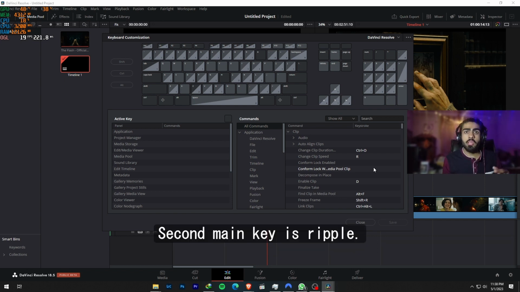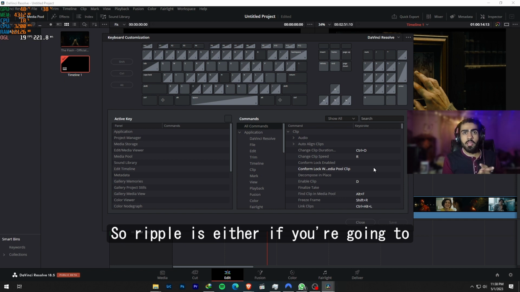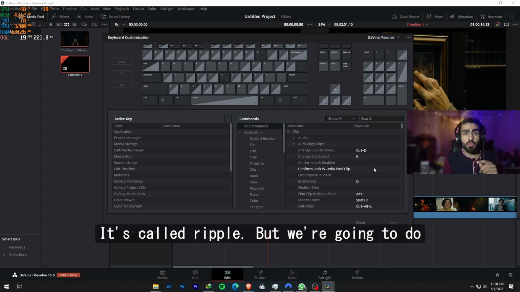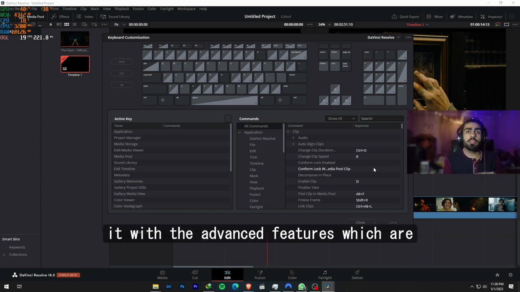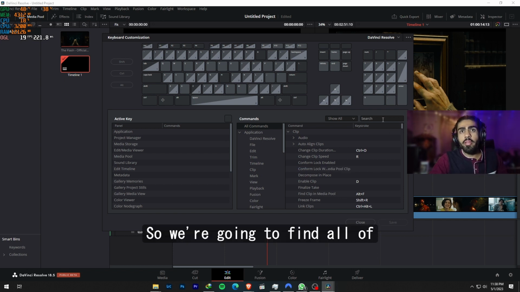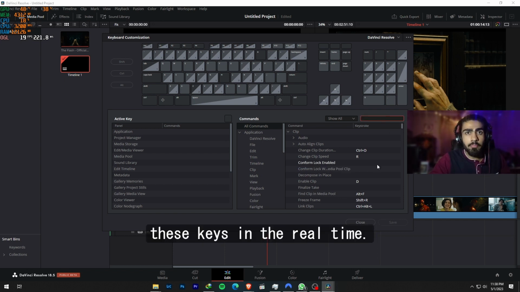Second main key is ripple. So ripple is, if you're gonna delete a clip and both of these sides are gonna merge, it's called ripple. But we're gonna do it with the advanced features, which are ripple delete from beginning or from the end. So we're gonna find all of these keys in real time.